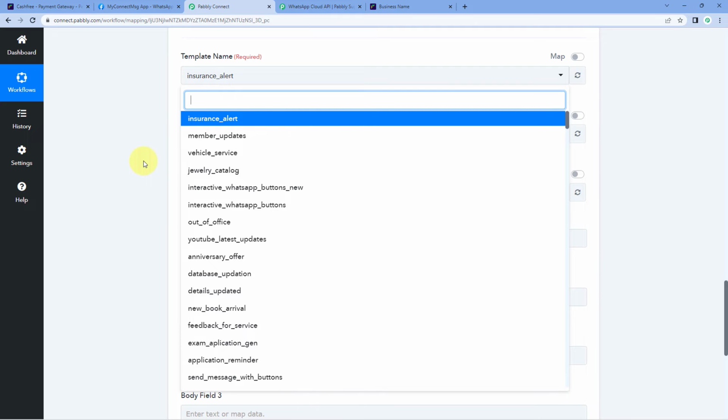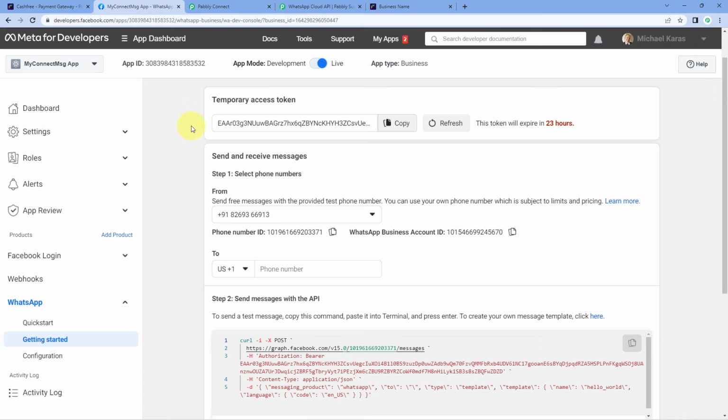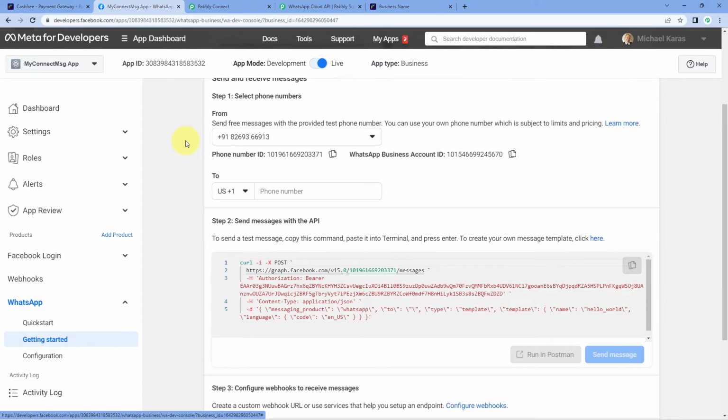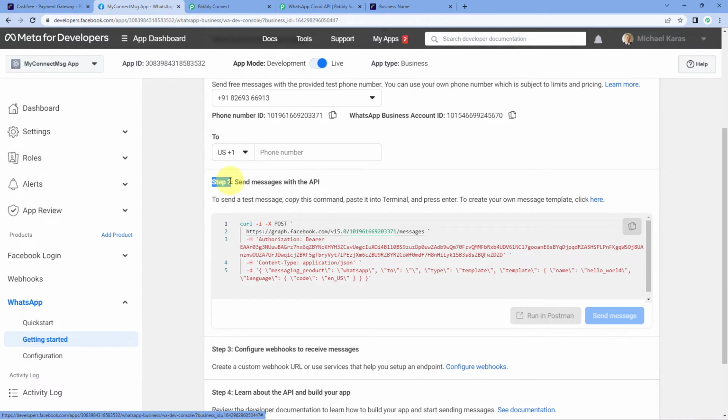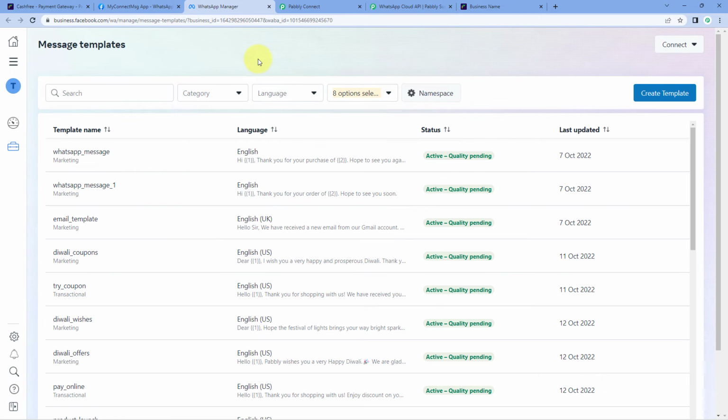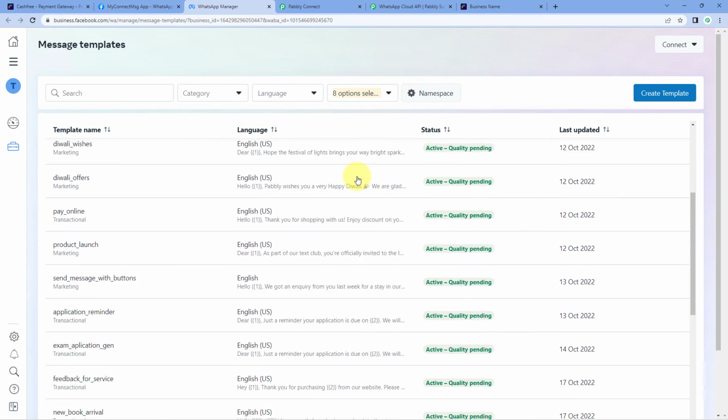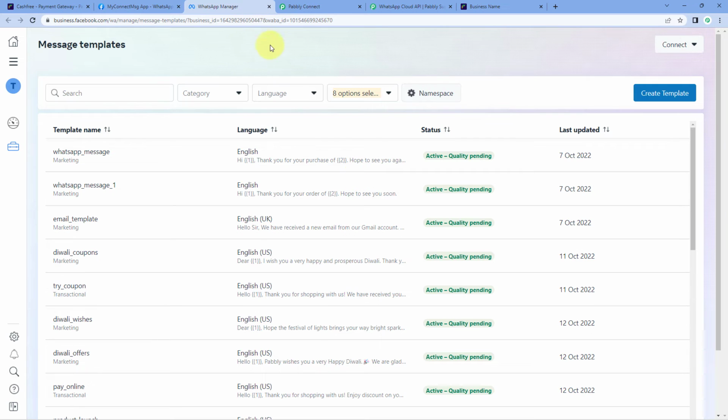Now here guys, to create these message templates, just go back to this app dashboard page of Cloud API, scroll down and come to this step 2. And here at last you can see a hyperlink. Just click on it and it will take you to the message template page of WhatsApp Cloud API. And at this page, you can see a list of all the templates which you have created in your Cloud API account. And if you want to create a fresh WhatsApp message template, by clicking on this create template button, you can do that too.